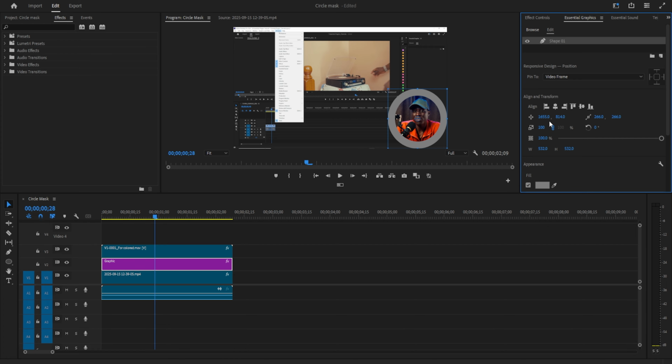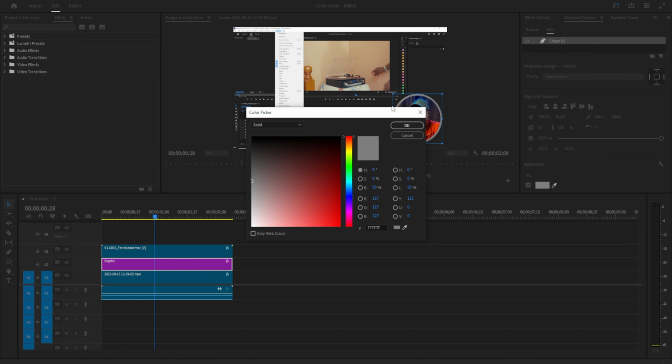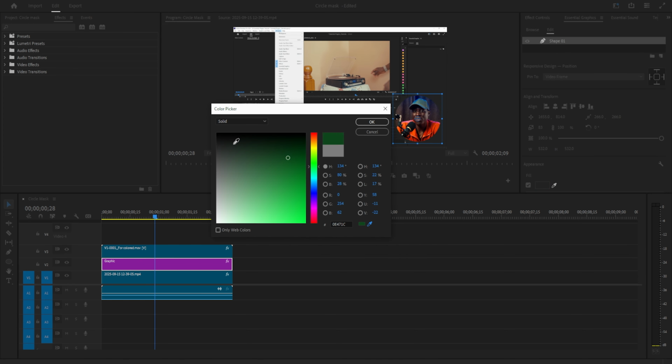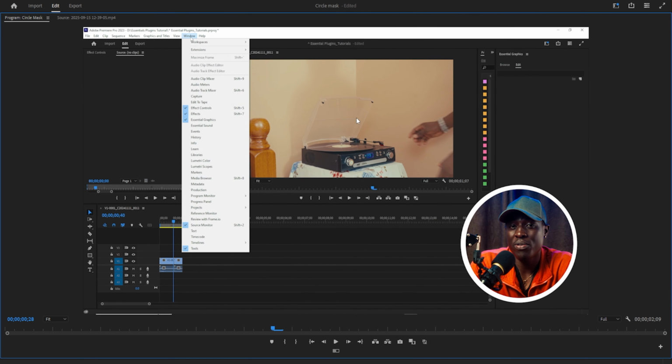It might be a little too thick at first. We can use the scale to scale this down until we get the width we want. This looks good for me. If you want to change the color of the circle, you can go to Appearance and then select Fill and then change the color you want. So that's how you make a picture-in-picture effect using a circular mask.